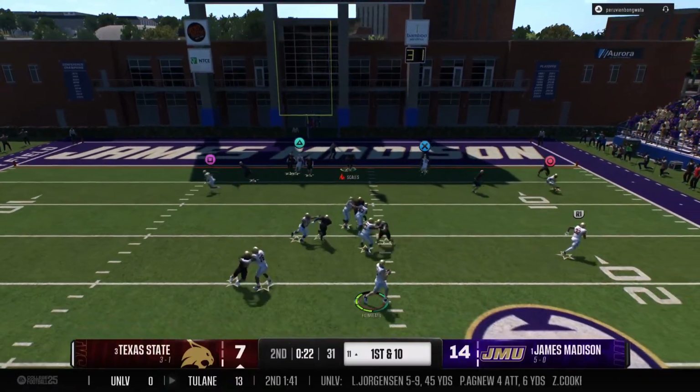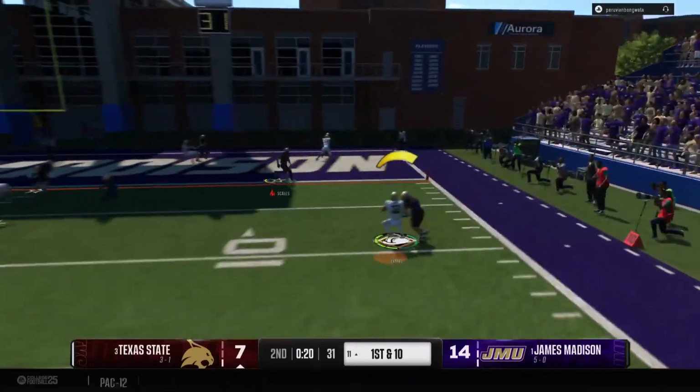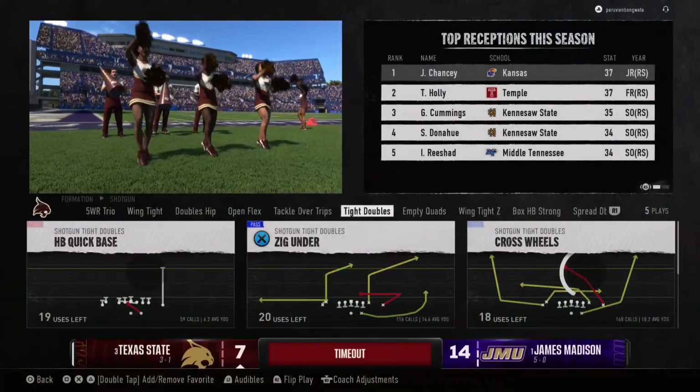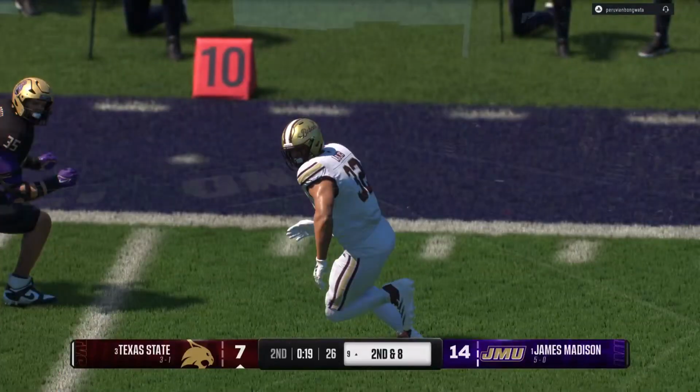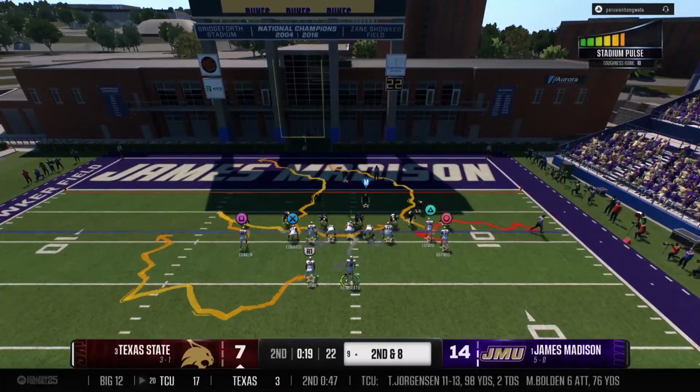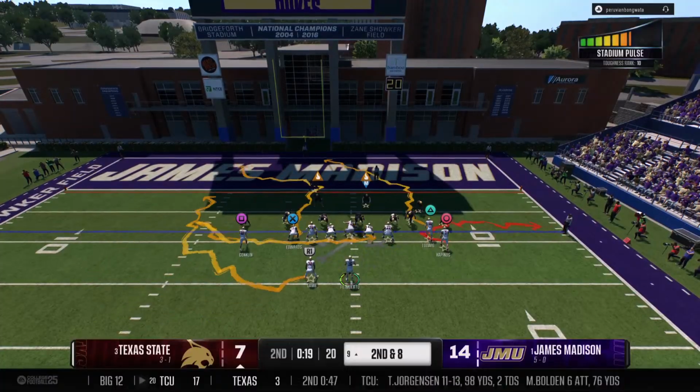Here's the snap, looking to throw. Quarterback moving out of the pocket, trying to create. Caught for the completion. Brought down, but the completion moves the ball inside the 10-yard line. Defense getting pushed back. Coming to the line on 2nd down. This is important. They want to avoid a 3rd and long.